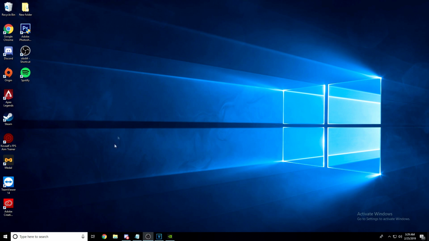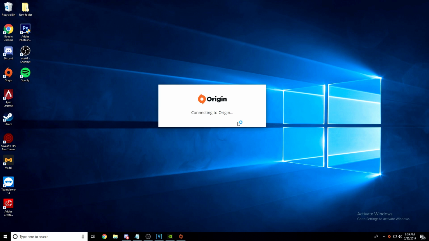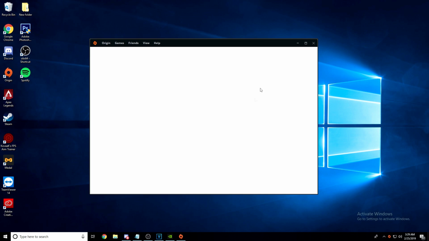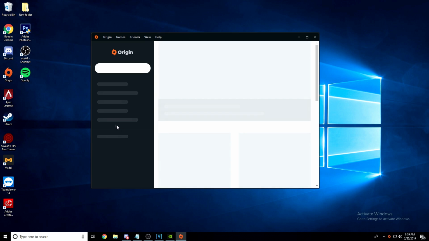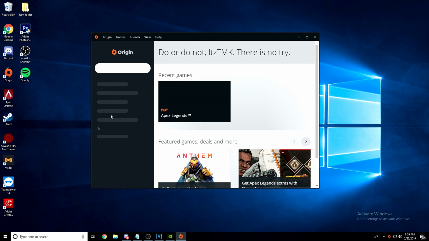So now for the final fix. This one's actually one of the most common fixes there is, but I'm sure some of you guys don't know, and some of you who do know haven't tried it yet because you just overlook it. So what you want to do is just go to Origin Launcher itself, and then you just wait for it to load.